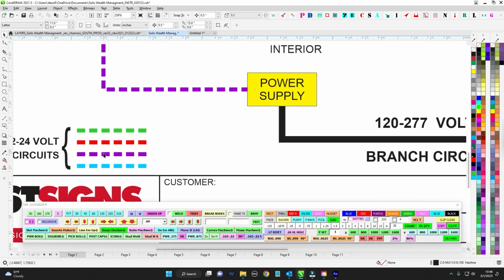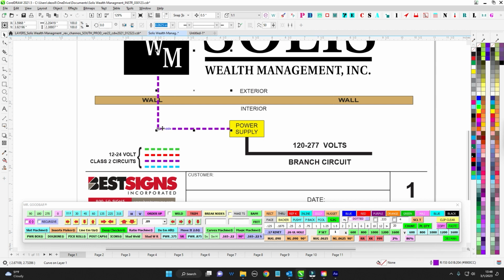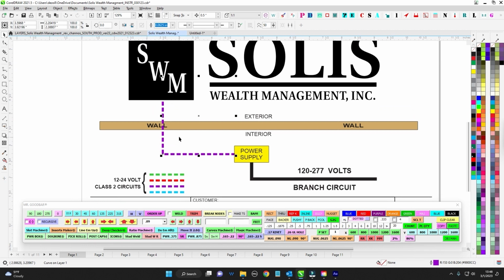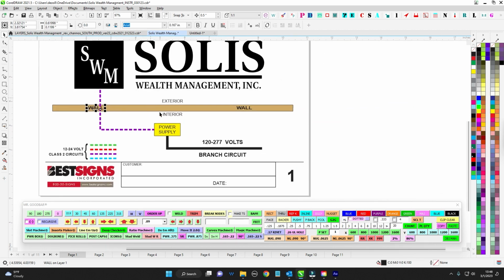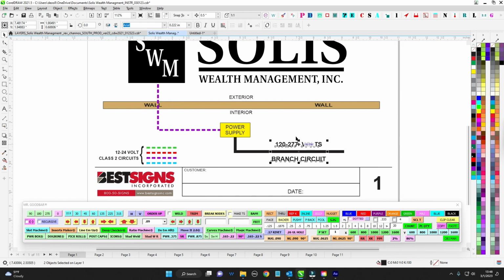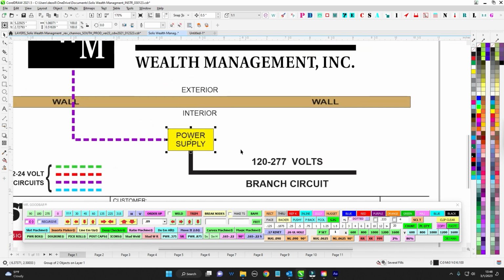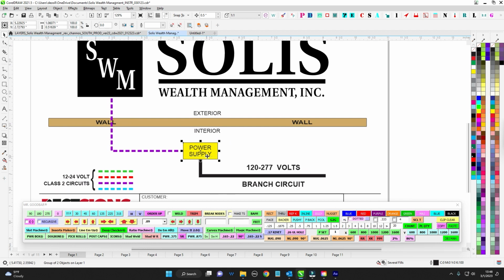So this purple dashed line represents the secondary LED, 12 volt, 24 volt going to the sign. You can see here where the black going this way is our branch circuit. That's our line in, our shore power, if you will. So you just leave this representative of the power supply. There you go. And it lets it know it's interior.